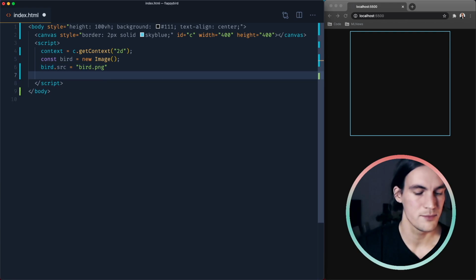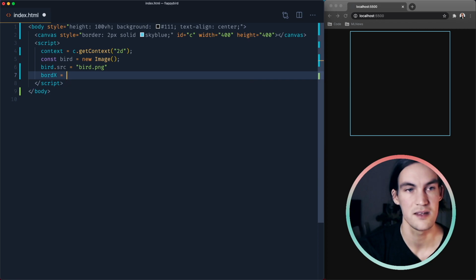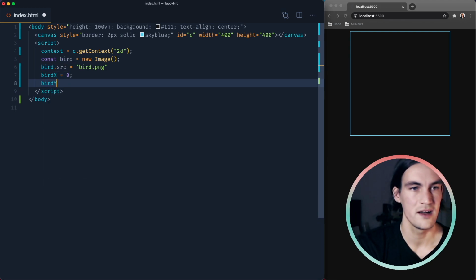We want to draw this bird somewhere, so let's make variables for the coordinates of the bird. We call that birdX, which will be 0. The x coordinate starts from the left and goes from 0 to 400, and the y coordinate will be 0 at the top and increase as we go down the canvas. And birdY will be 200, so we place it in the center of the canvas in the height direction.